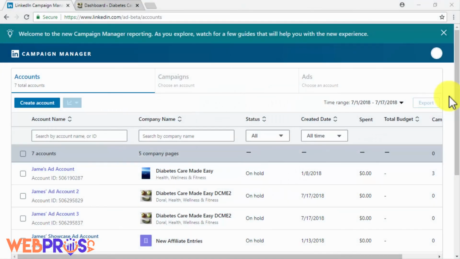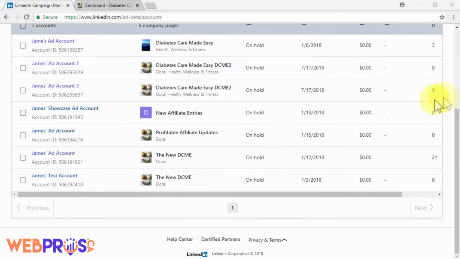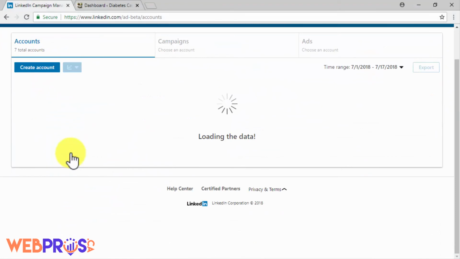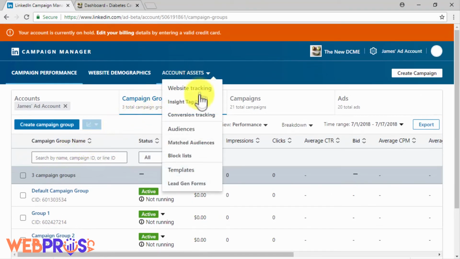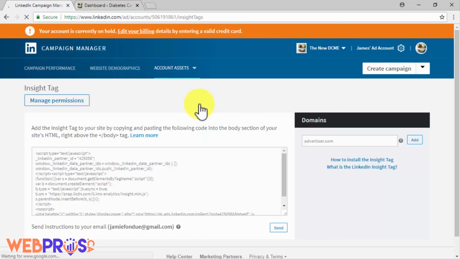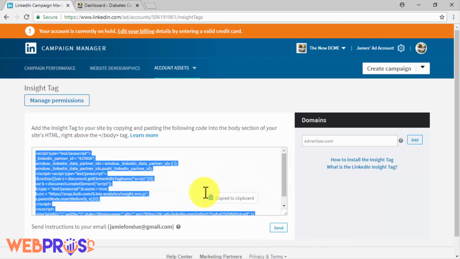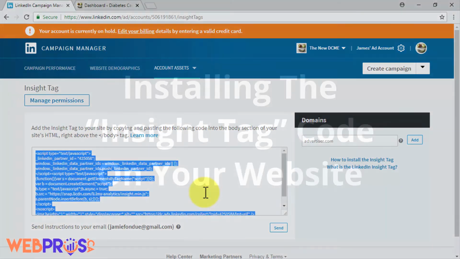To install the Insight tag on your website, you will simply have to access your ad account through the campaign manager and click on the Account Assets drop-down menu. Now you have to click on the Insight tag option. As you can see, the Insight tag is nothing but a few lines of code that you will have to insert into the body section of your site's HTML code. Click on the code in the page to copy it to the clipboard.